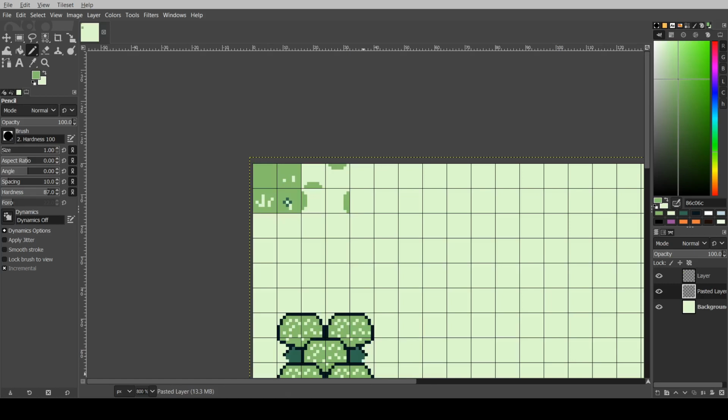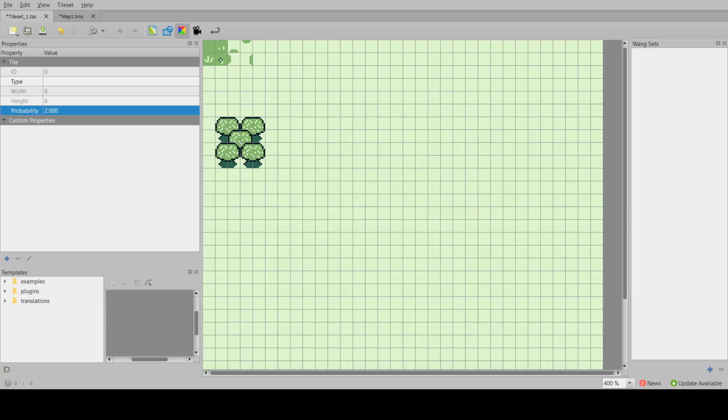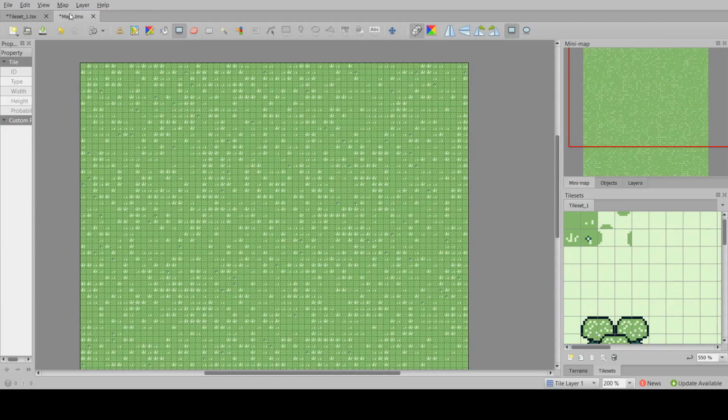So if we look at this now and we export it, export the tile set, same thing as before. Open up Tiled. I'm going to create a new map. Same thing again, 64 by 64. This time call it map 2.